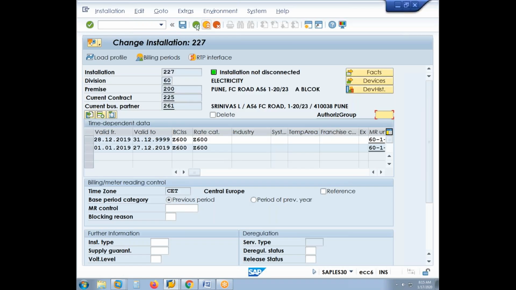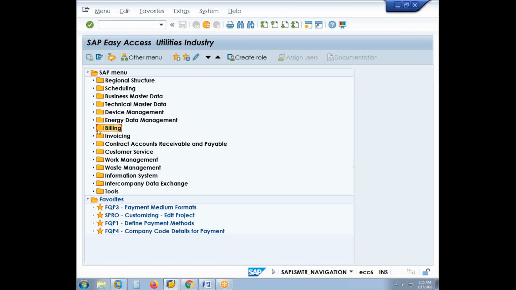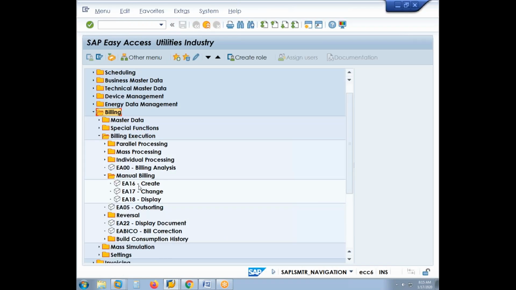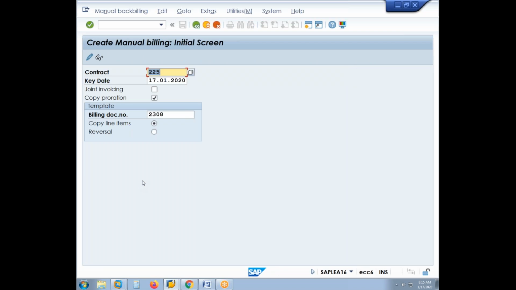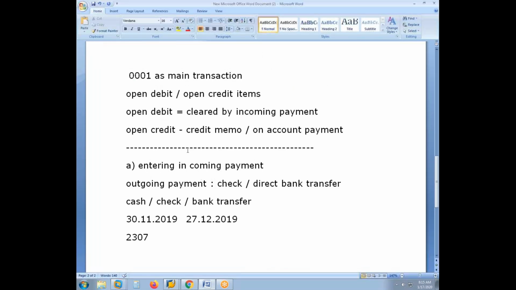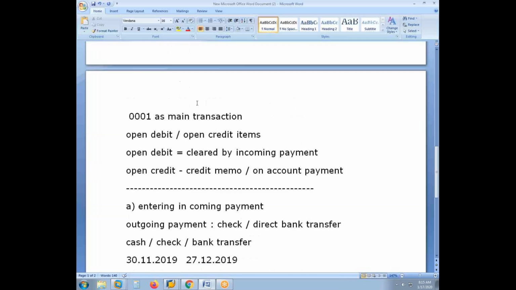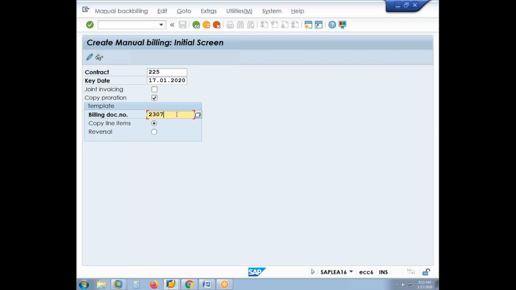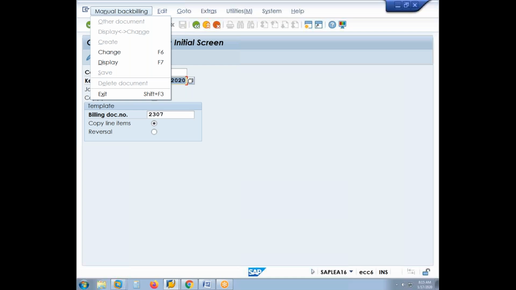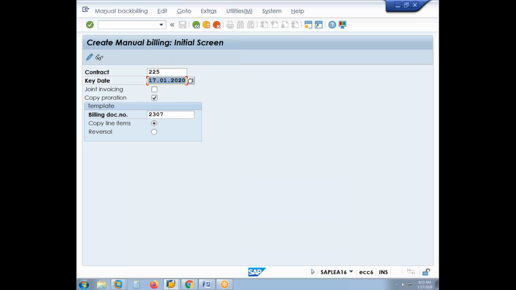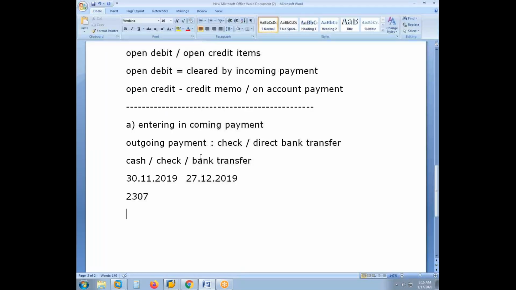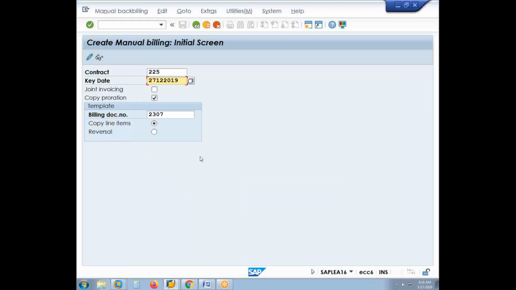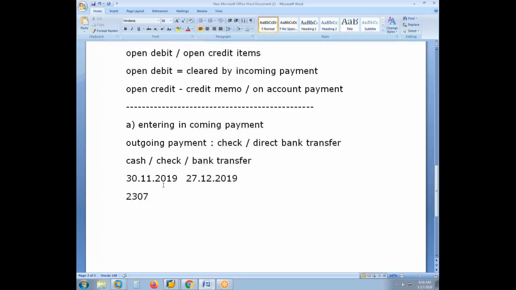So again, go to EA16 to prepare the debit memo. Manual billing, create. Our contract is 225, and our reference billing document is 2307, and our key date is 27/12/2019. Our key date is 27/12/2019, effectively from 30/11/2019.